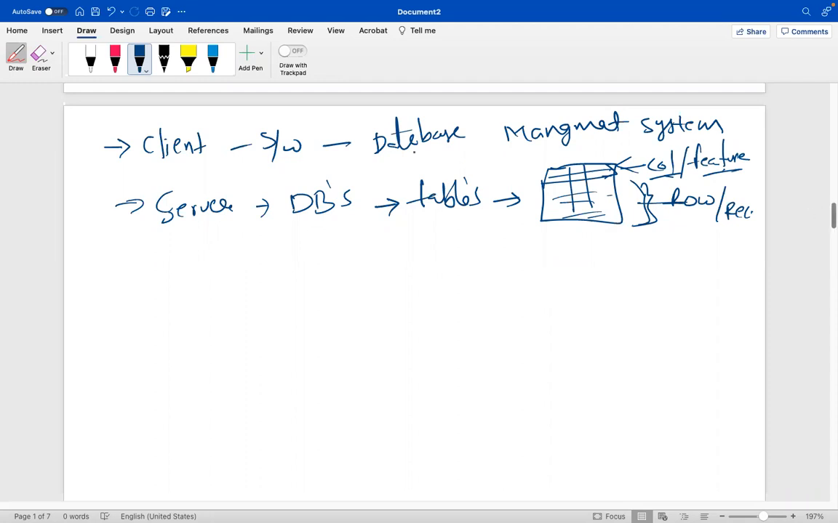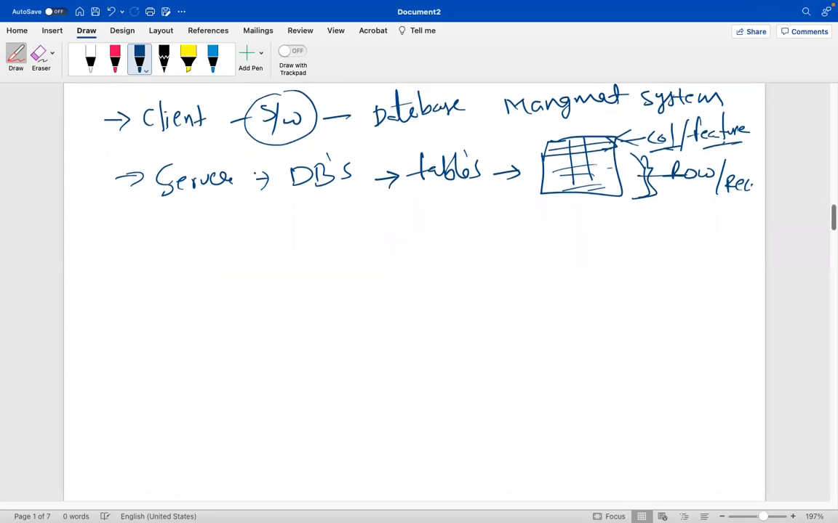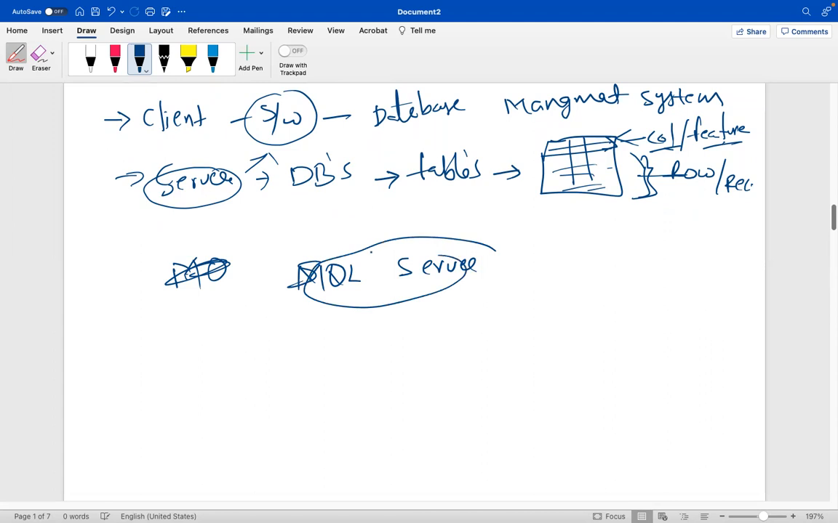So for example, this is the database software. It depends upon the database we are working on. Whichever database server we are working on, the corresponding software we should use. For example, I'm using SQL Server. SQL Server is one server. When we are using SQL Server, whatever software you want to install on the client side must be compatible.